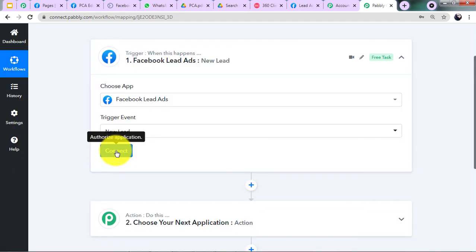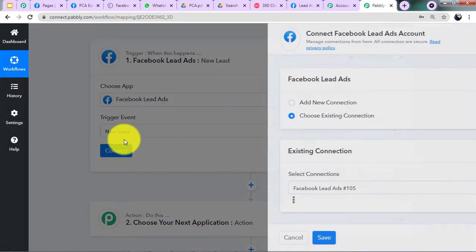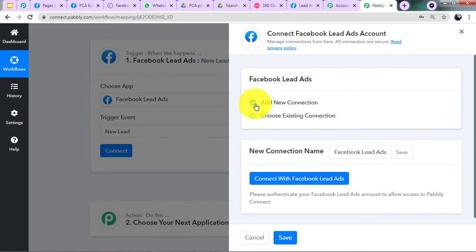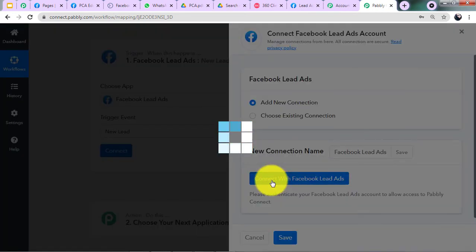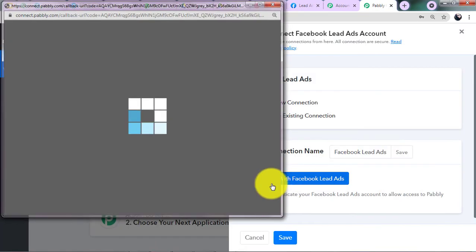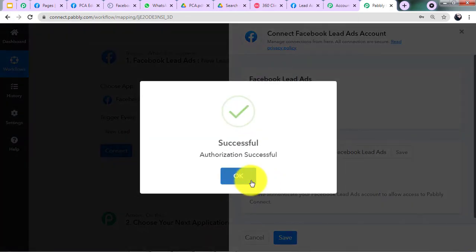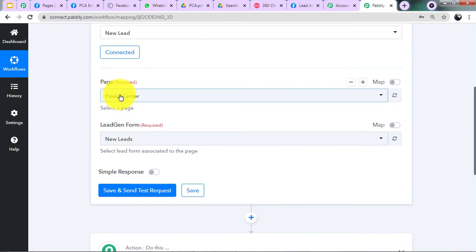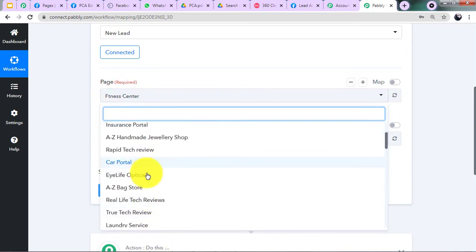After clicking on connect, we need to connect our Facebook Lead Ads account with Pabbly Connect. For this, I am going to click on add new connection. Then we have to click on connect with Facebook Lead Ads. Here you can see I have already logged into my account, so that is why it will get connected automatically. Now as you can see, once it is connected, all the pages which I just showed you in my account will be available here.